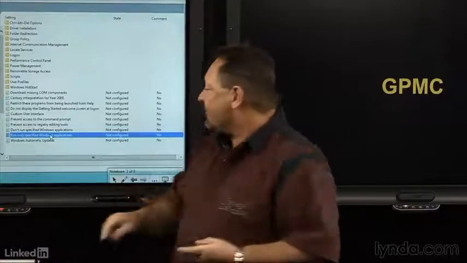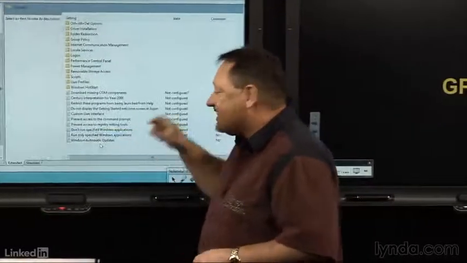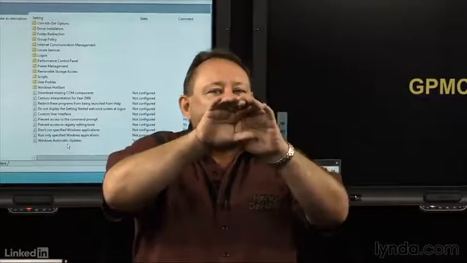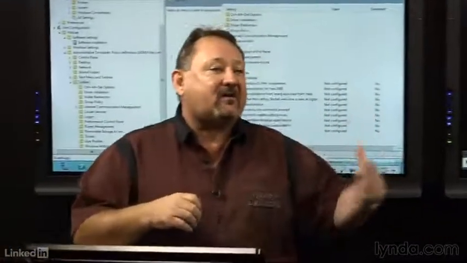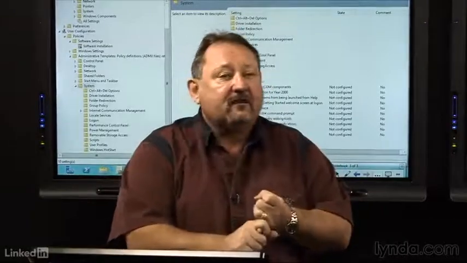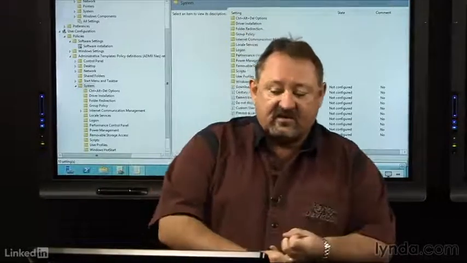But here's the gotcha. Notice what it says: Windows apps, not Microsoft apps, Windows apps. So it's got to be an application that's part of the base operating system in order for me to either allow or block it through this interface. If I want to block or allow other applications, I want to use something like AppLocker or the software restriction policies.